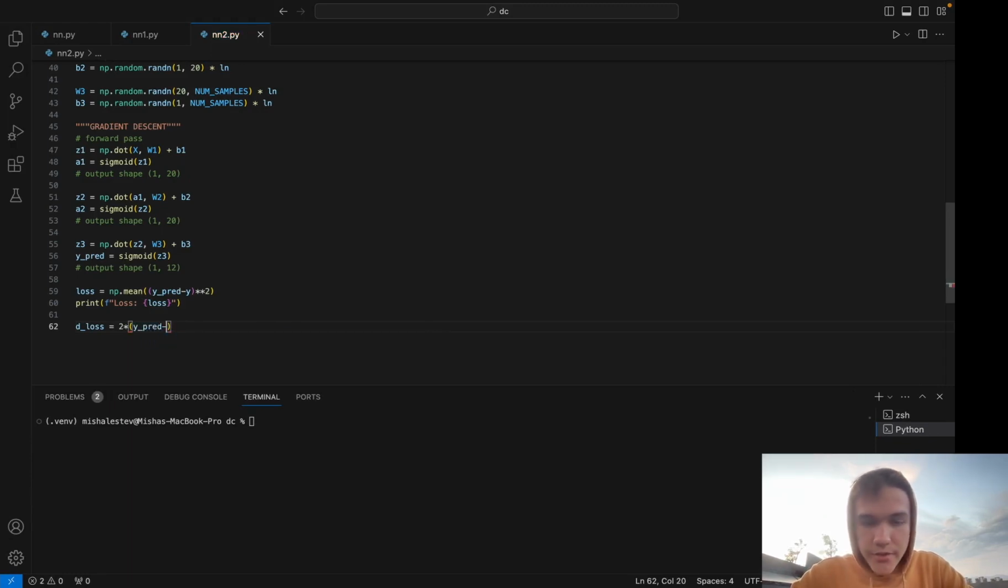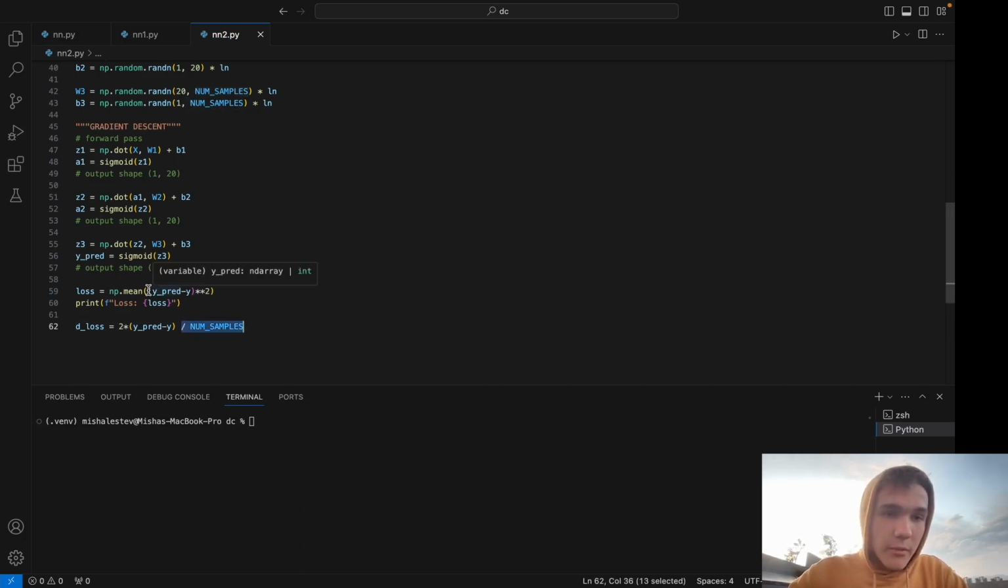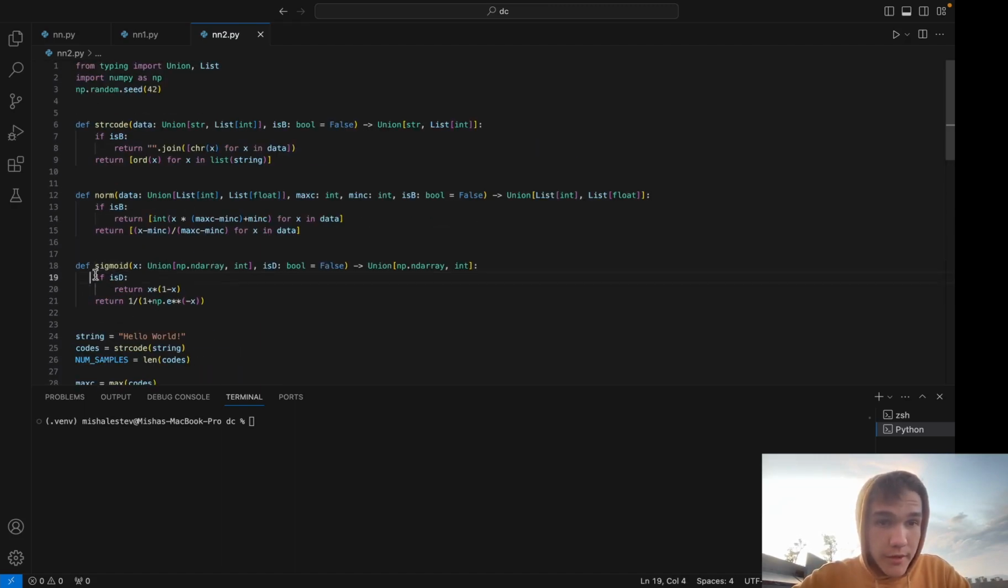So y_pred minus y, and then we'll divide it by the length of our samples, which is just the number of samples. The reason why we don't multiply it is that obviously it's not part of the derivative. Now, the second part which we need to calculate is the sigmoid function. The derivative of the sigmoid function, again, we've put it already here.